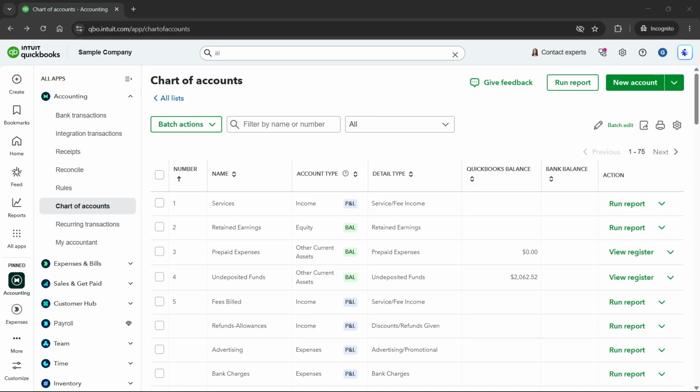In this video, I'm going to show you how to zero out undeposited funds in QuickBooks Online. So as you can see here inside my chart of accounts, I do have some undeposited funds, a little over 2K. This is just some demo, but of course it's going to work for this tutorial. So what you have to do, it's super simple.